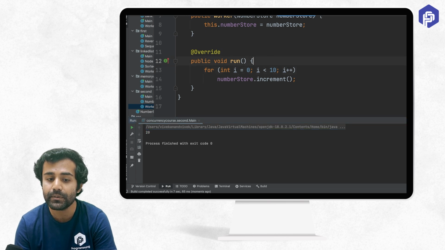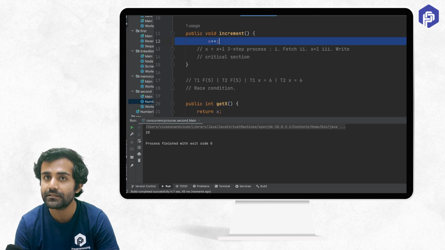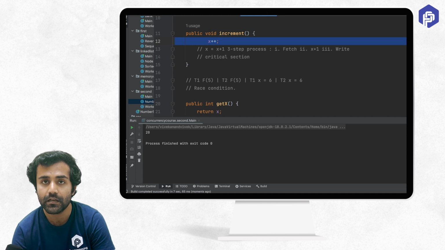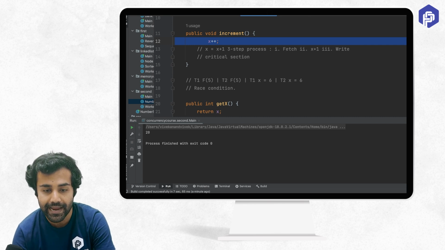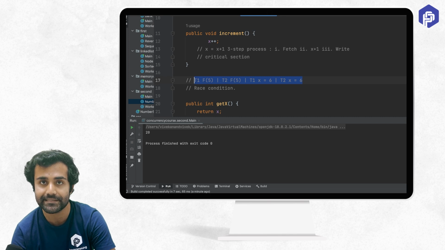So here I was able to see 20 because I was lucky. The number of iterations were few and it never happened that the threads got scheduled in a manner where race condition could actually happen. So guys, if you try to understand when does race condition happen, you will automatically get an answer to how to probably avoid it.